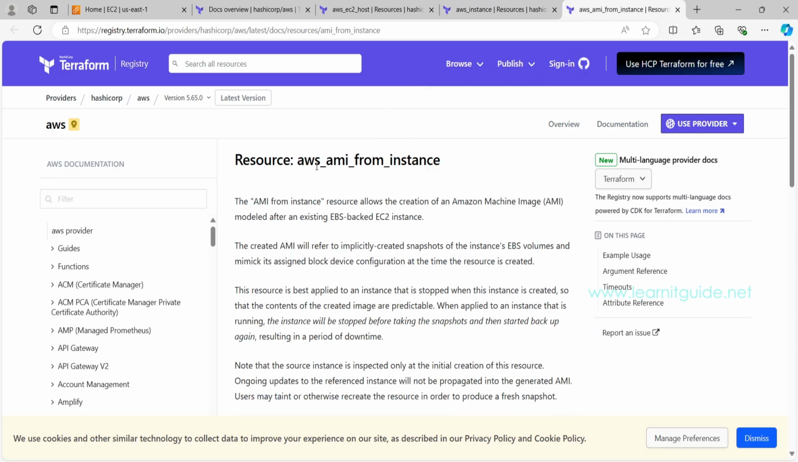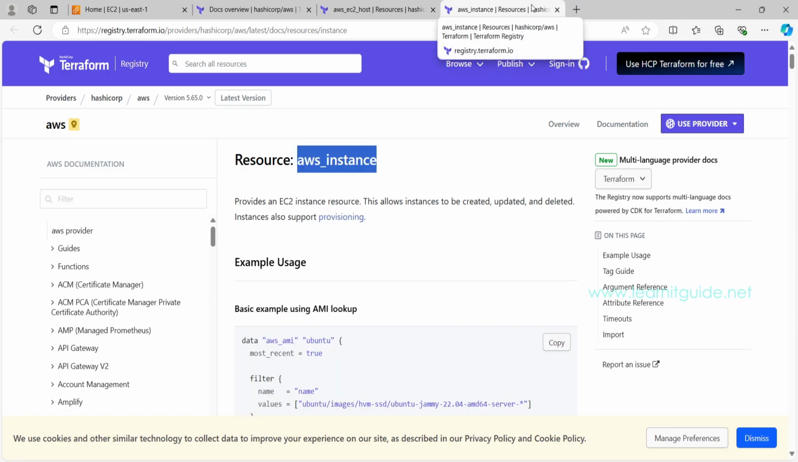If you see the other one, aws_ami_from_instance: on AWS, we can create an AMI from an instance itself, so only in that case can you use this resource directly. So let me close the other one and I will use only aws_instance. This is how we choose the right resources for our task. If you keep on creating resources like this, then you will have more understanding of what resources to use for your task. Alright.